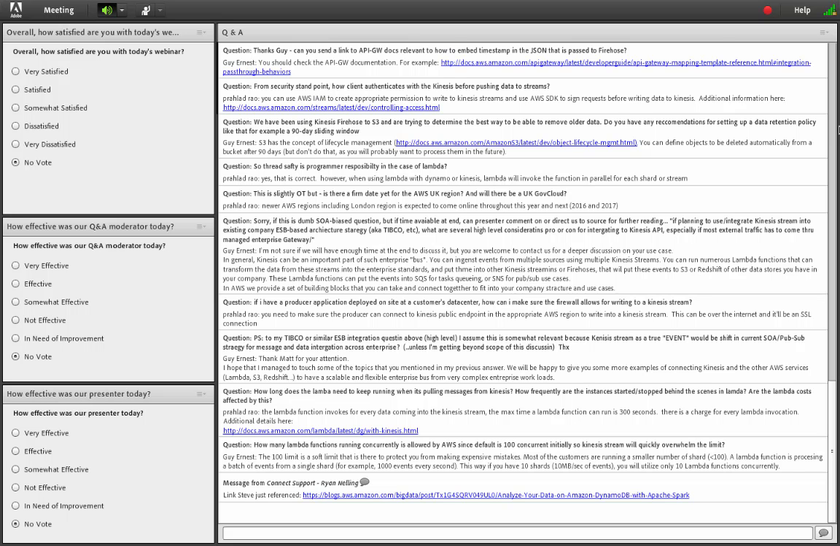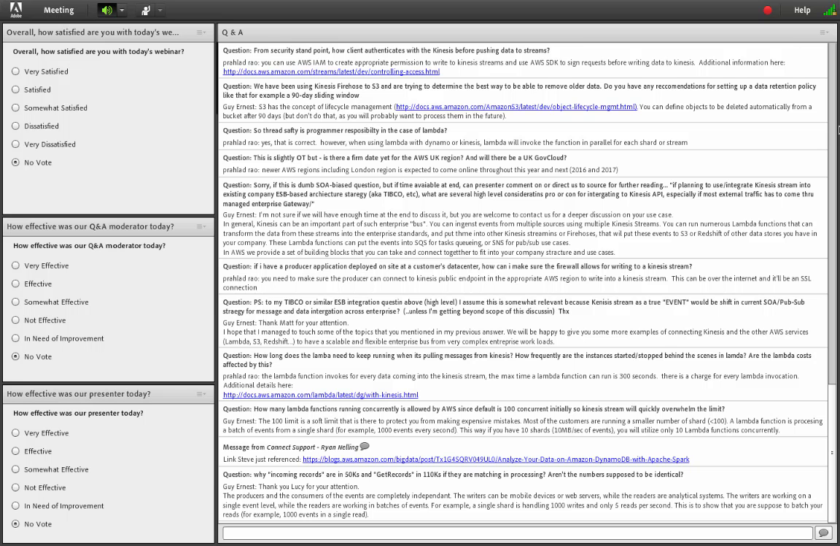So here's another question. It says, if I have a producer application deployed on site at a customer's data center, how can I make sure that the firewall allows for writing to a Kinesis stream? So writing to Kinesis happens at the lowest level. It makes REST requests into the Kinesis service. So you want to make sure that your firewall can write securely. You can write HTTPS over port 443 to the Kinesis endpoints. And you can find a list of all of our endpoints, including the Kinesis endpoints, on the AWS website. And so you just want to make sure that your applications have access to write to those endpoints.